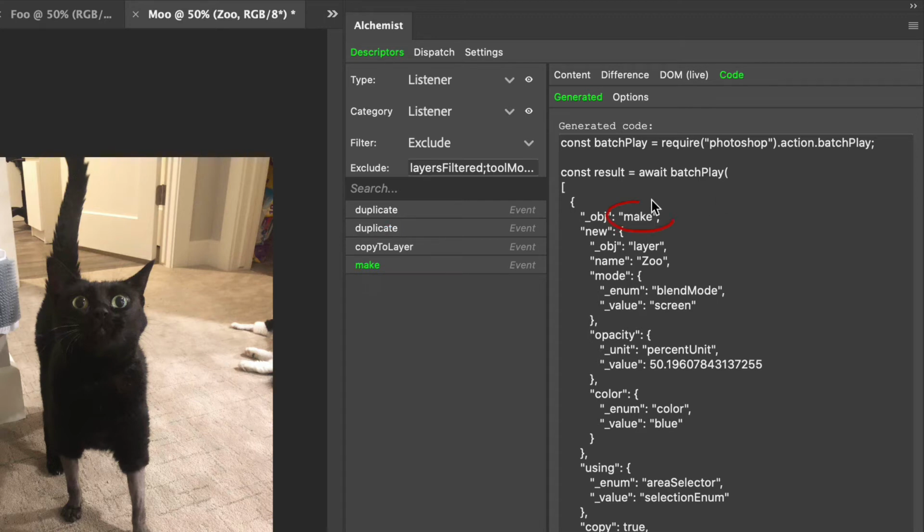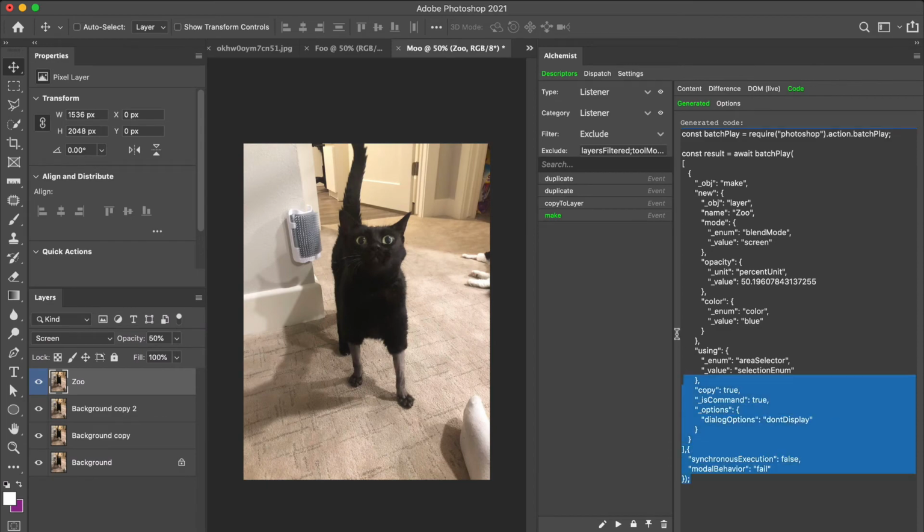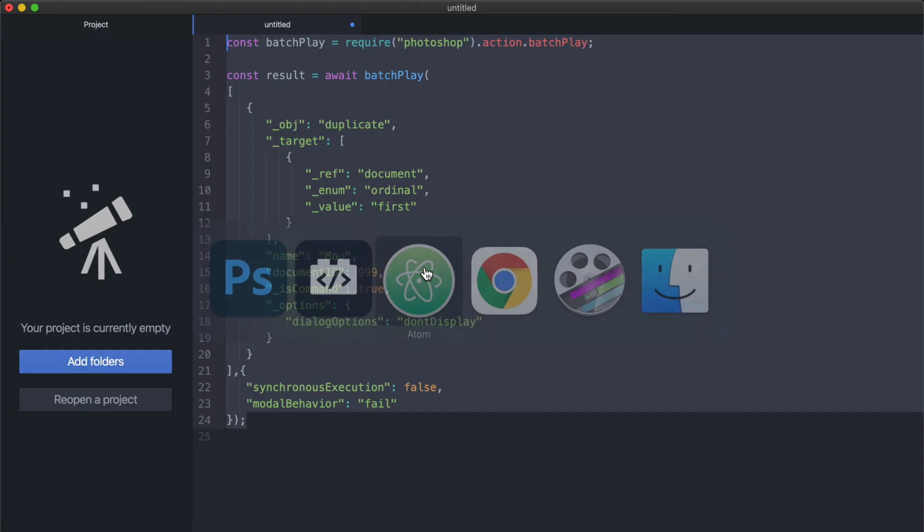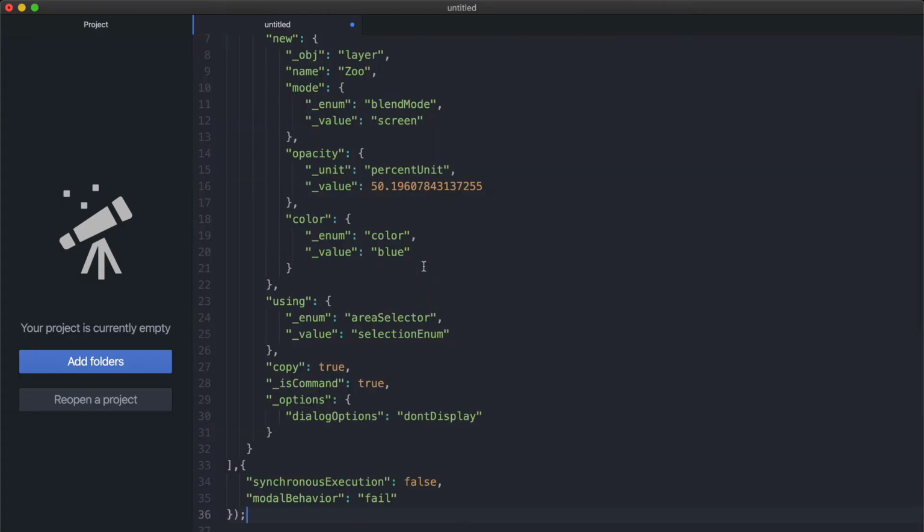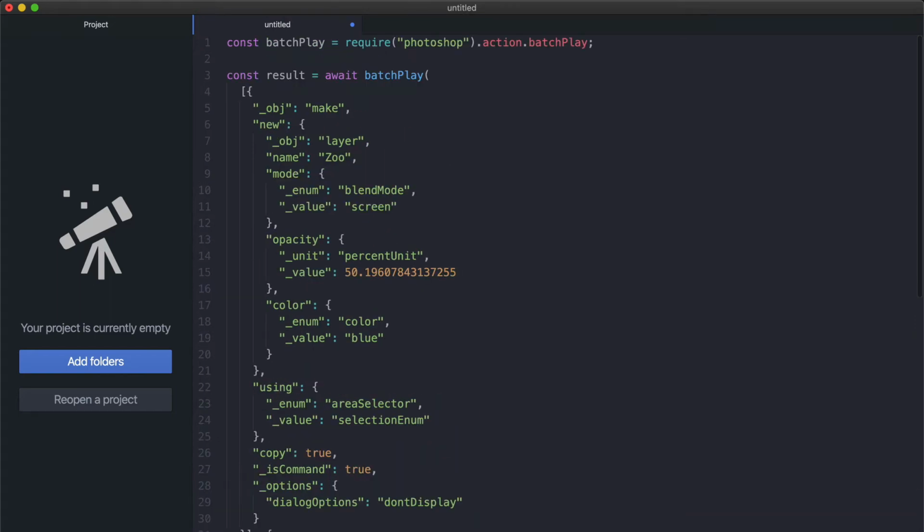And so let's inspect this make that the Alchemist plugin has listened to. We have this object make. Oh, actually, let me copy everything and paste it in Atom so that we maybe see it a little bit better. All right, so you see that the event is make. We're making what? A new, and this is a descriptor. So this is the new descriptor.